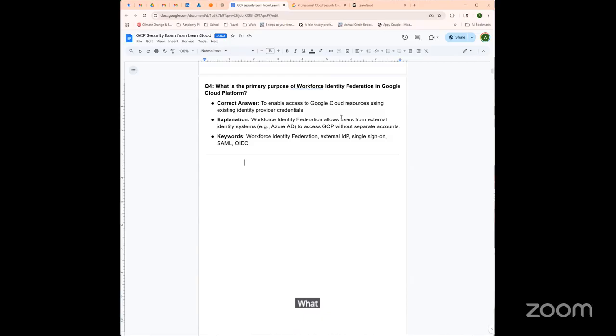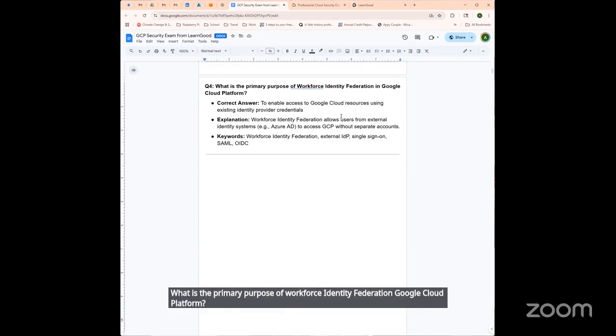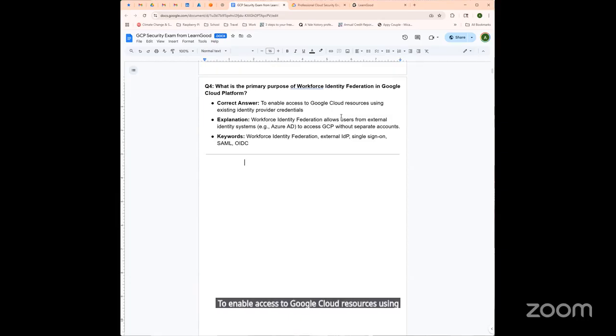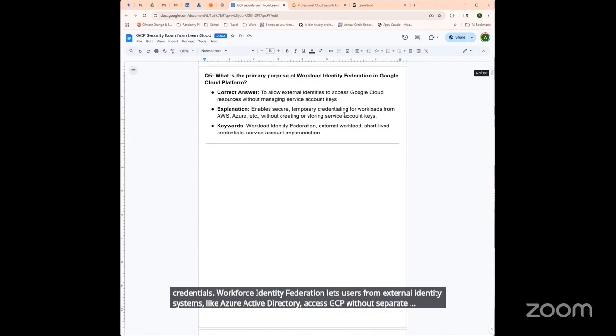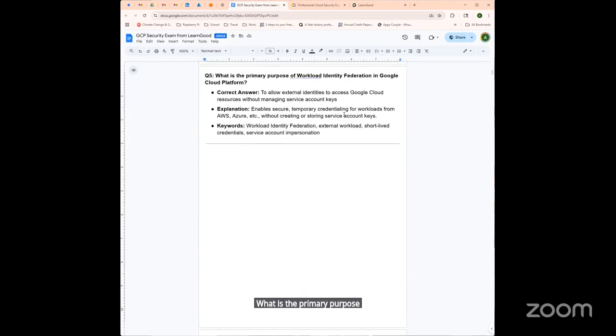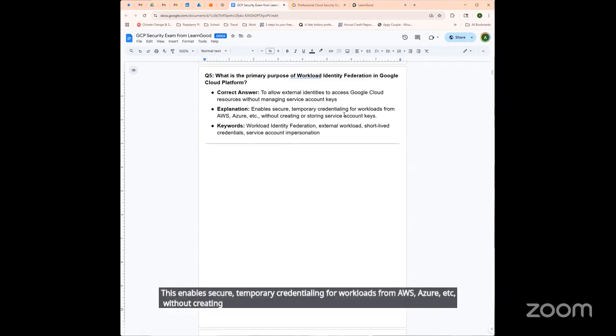What is the primary purpose of Workforce Identity Federation in Google Cloud Platform? To enable access to Google Cloud resources using existing identity provider credentials. Workforce Identity Federation lets users from external identity systems like Azure Active Directory access GCP without separate accounts. What is the primary purpose of Workload Identity Federation in Google Cloud? To allow external identities to access Google Cloud resources without managing service account keys. This enables secure temporary credentialing for workloads from AWS, Azure, etc., without creating or storing service account keys.